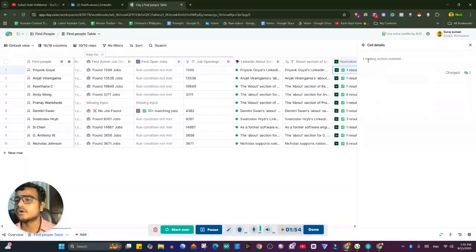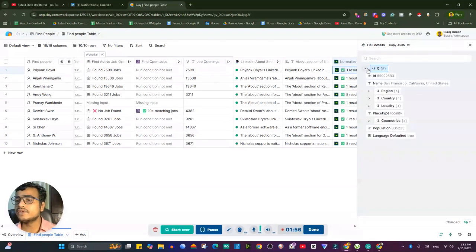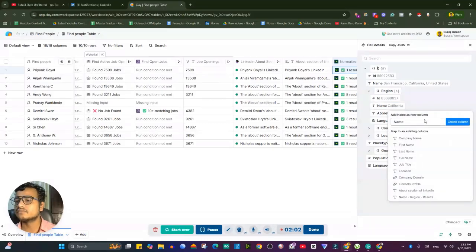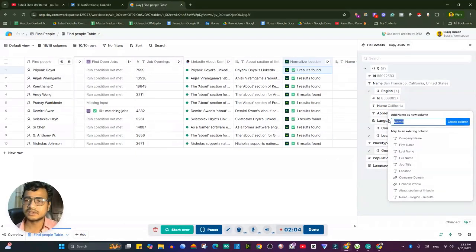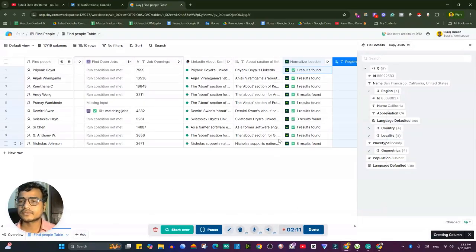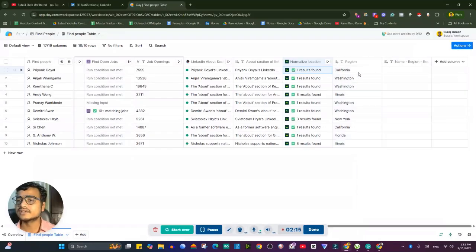Okay, now we have the reason. The reason is California, and we will add this as a column. Reason, create column, and you can see that California has come. Okay, I think this one has not worked, might be some bug. Okay, so we have found out the reason.